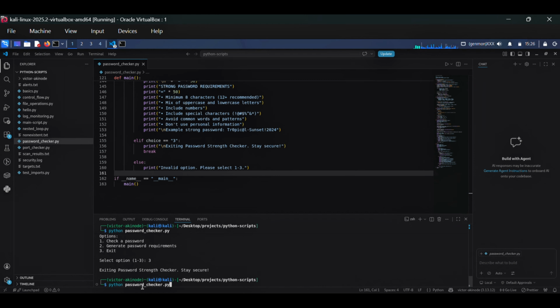So if we want to run this again, and probably we are trying to add a very secure password, and we run it, you can see that it's saying invalid option. Please select 1 to 3. Why? Just because we have not selected the option for what we want to do. So let's say I want to check password again. So I will select 1. Then I run it. After that, I can now type my secure password.